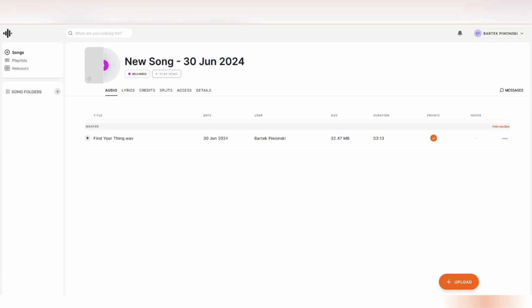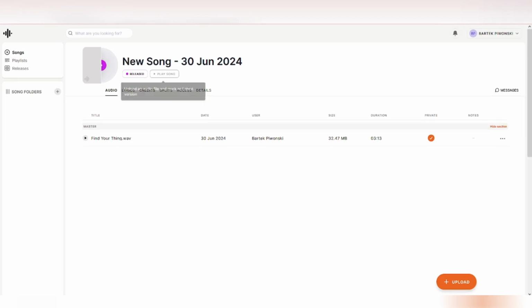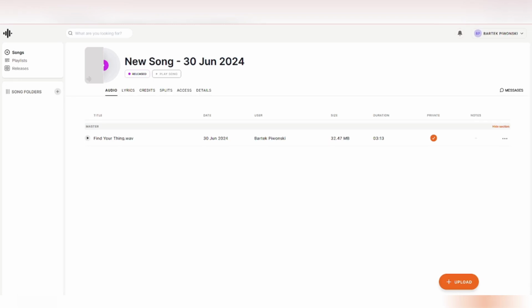Now look at how easy it is to change the title of this, because at the moment it says new song 30th of June, which is today when I'm actually uploading it. But have a look, I can just click on it like that, delete this and just type in the title, which is pretty cool, to be honest. It does make life easier, I must admit. So I can simply change the title just like that.